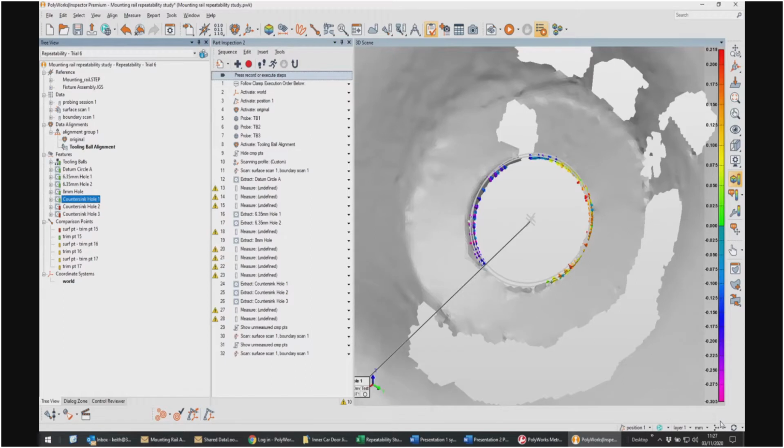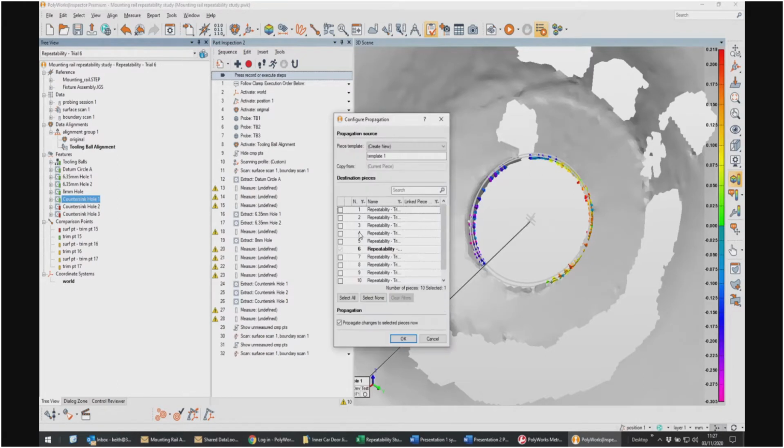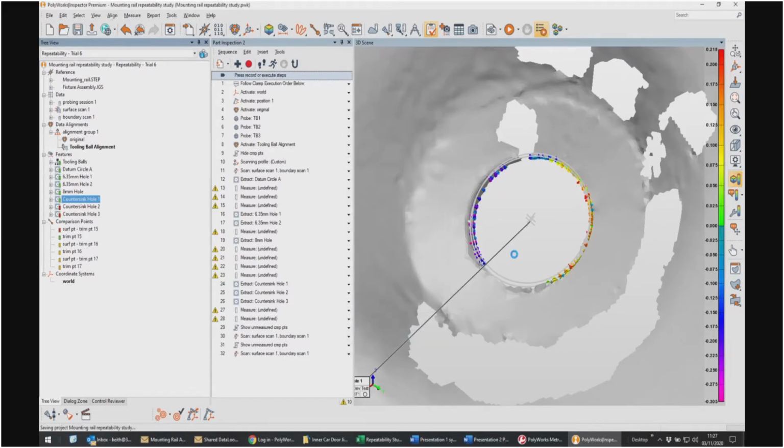Again, in Polyworks 2020, Innovmetric introduced a new tool which allows us to propagate piece changes across all pieces. So I can enter that through the bottom right hand corner. I have quick access to configure the propagation, and I'm going to create a new template. I can name it whatever I like, make sure I've got all my pieces selected, and just OK.